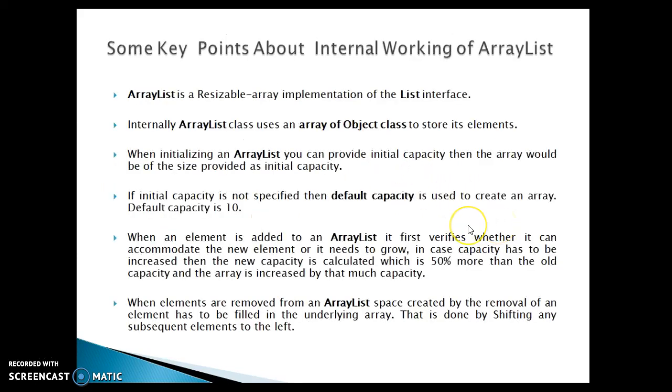Now here there are some key points we will have to keep in mind when we talk about the internal working of the array list. First of all, array list is a resizable array implementation of the list interface. Second, internally the array list class uses an array of Object class to store its elements. Now when initializing an array list, you can provide an initial capacity, then the array would be of the size provided as initial capacity. Next point, if initial capacity is not specified, then the default capacity used to create an array is 10.